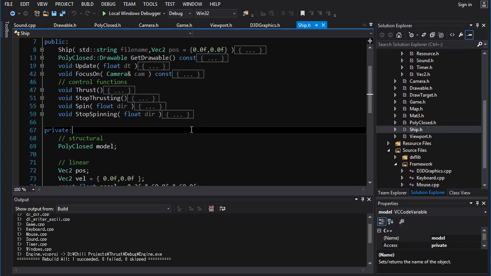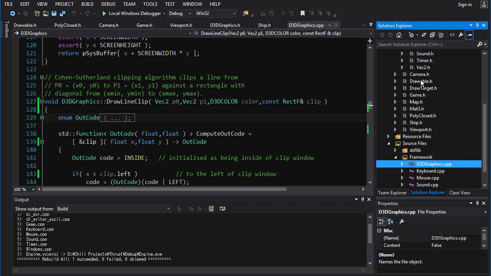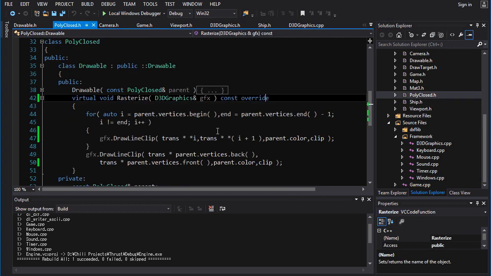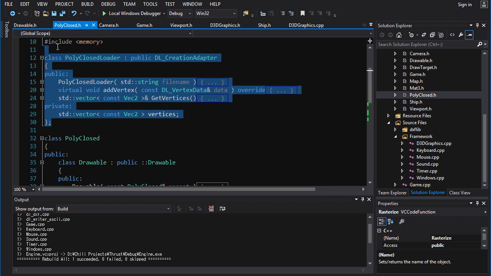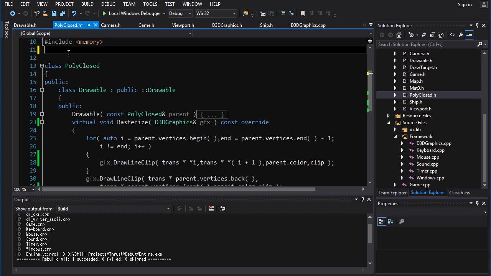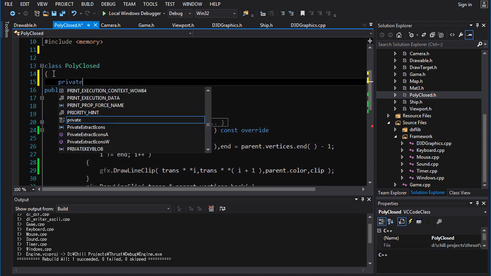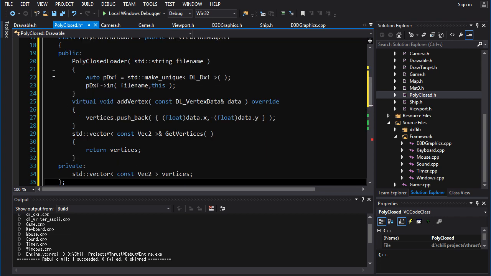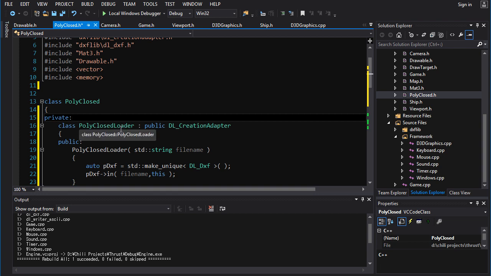Now, what's the last thing I wanted to show you guys? What's the thing I wanted to clean up here? I think that's all of the overrides that I wanted to put in there. Last thing, polyclosed. I like this system with the loader and the polyclosed, but I like it even better if we could just put this as an internal class. Something I've been wanting to do, but I keep forgetting. So I'm going to make it private for now. I might make it public later, because we might be able to reuse this loader somewhere else. But for now, it's private.